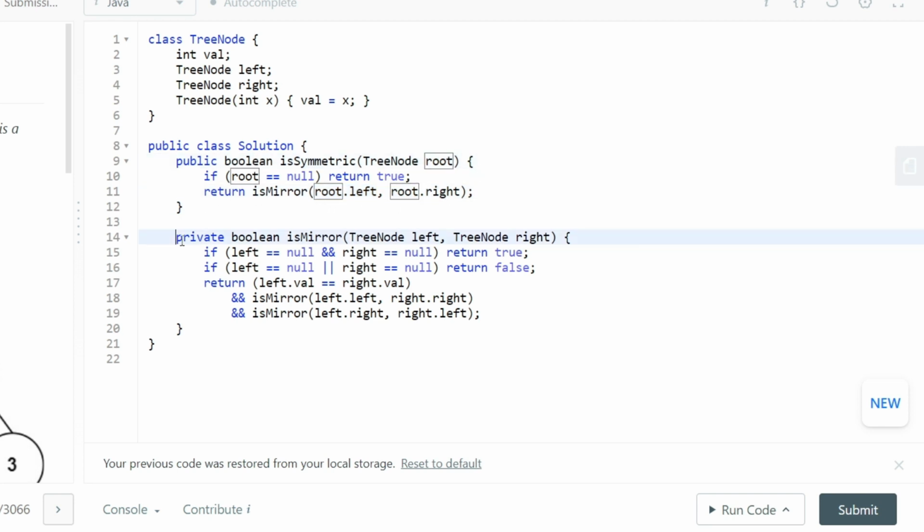Now let's see the recursive method isMirror. As an input, we are having two tree nodes. So the first condition we are checking is that if the given left is equal to null and right is equal to null, so both of these entries are null. If that is the case, we can simply return true, saying that the tree is symmetric. If that is not the case, we are also going to check if only one of them is null and the other one is not. If that is the case, then the symmetry has been broken, so we can directly return false.